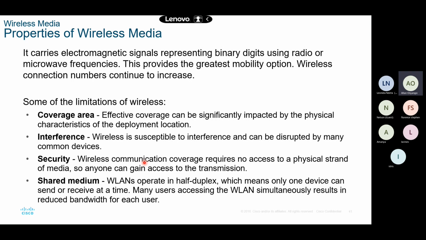Wireless does have some limitations though. The coverage area is an issue here. The closer you are to what we call the booster, the cellular towers, the better the connection, and the farther away, the worse. Some of us, if we go to our villages, have very poor connections.